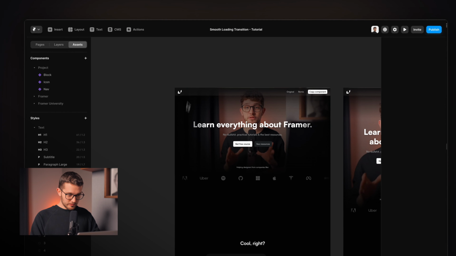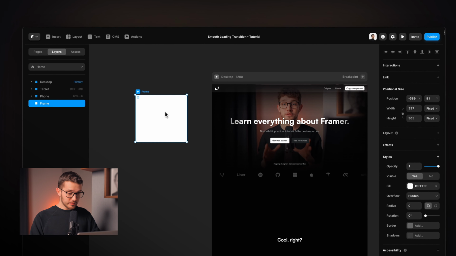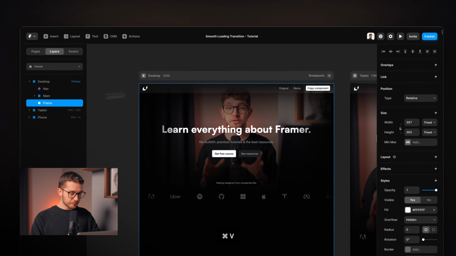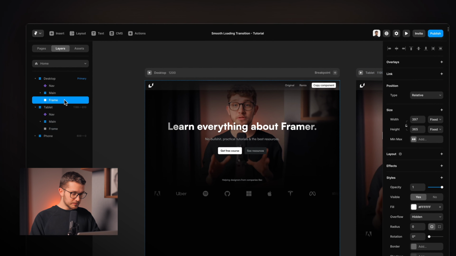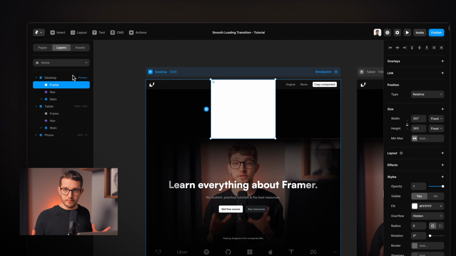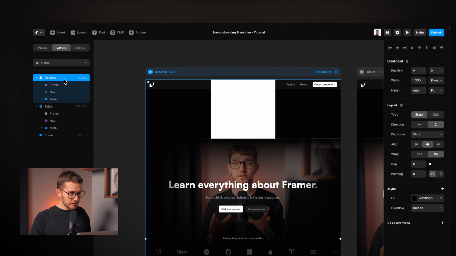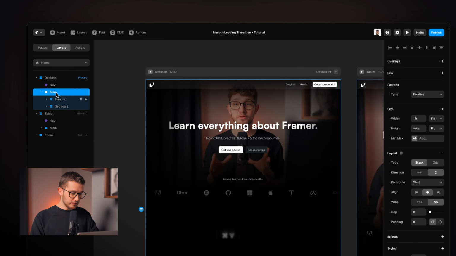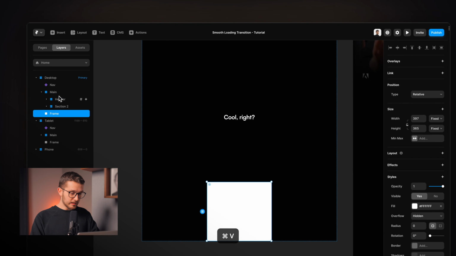So the first thing that we do is we basically create a frame. We usually create frames, so that's not really a big thing. We always start with a frame. So yeah, here's the frame. We're gonna cut it with Command and X, and then I'm pasting it within this desktop breakpoint. It's really important that this frame needs to be on the breakpoint level. So as you can see here, we have the desktop breakpoint, and I'm not nesting it further down. For example, I'm not pasting it within the main, but I'm pasting it within desktop breakpoint.